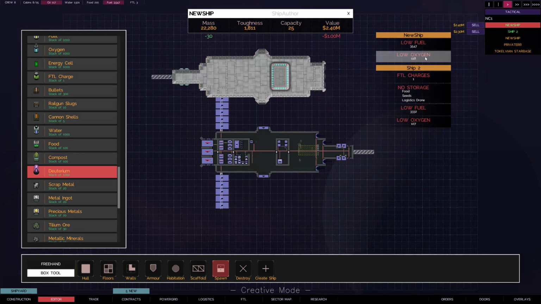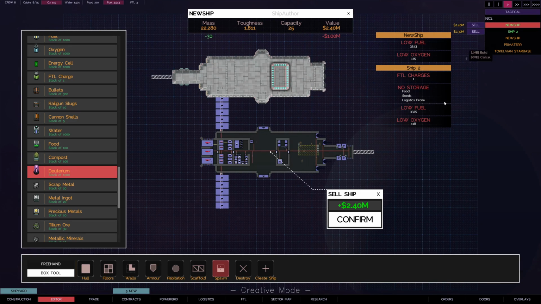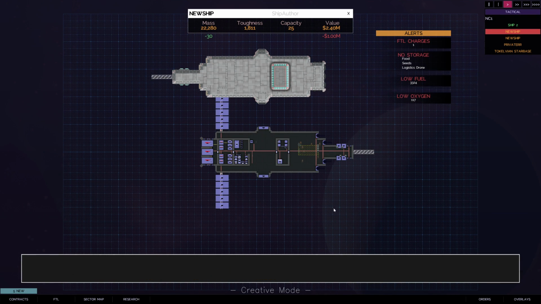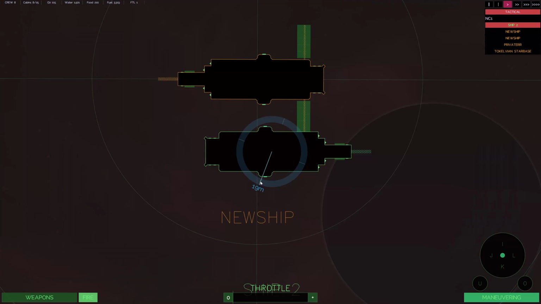Let's just sell it. So on the top right, you have sell next to the ships you own. You can just sell it. And let's sell the one with all the solar panels. Boom. Confirm. Okay, we've sold the ship. No longer ours. It's now neutral. Go to tactical. Yeah, it's yellow.